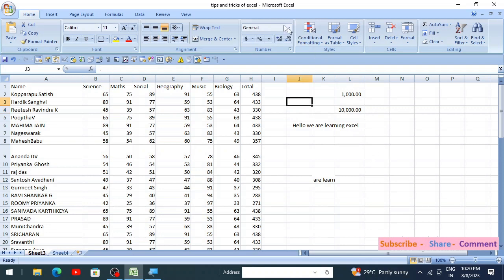If I want to look at percentage, click on percentage, type 100, and it will automatically show you 100%. Click on percentage and type 50 in that cell, and it will automatically show 50%. So this is about the percentage value, the percentage symbol.